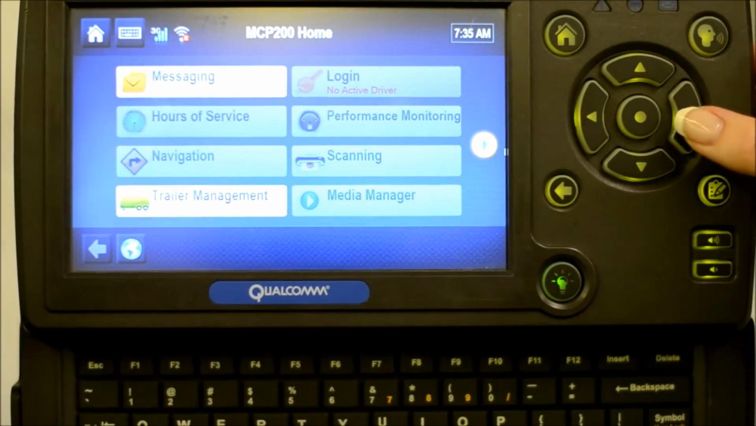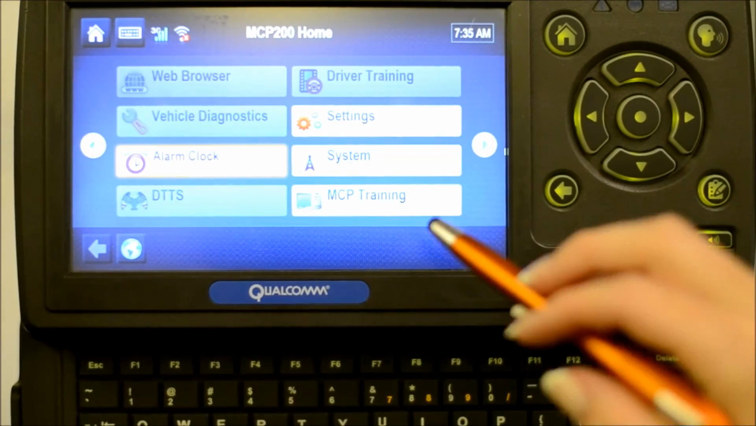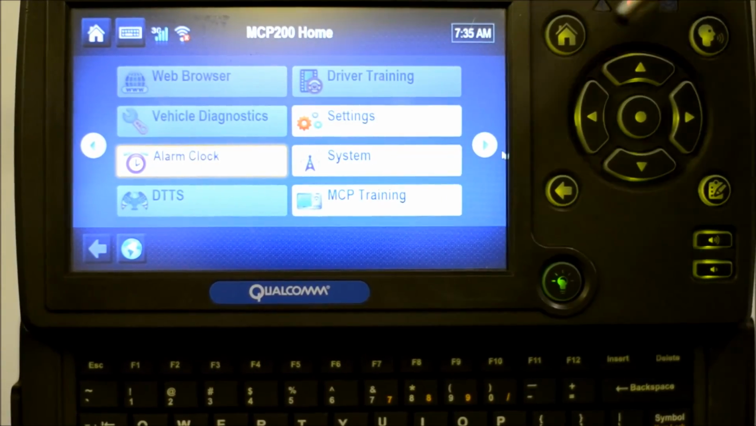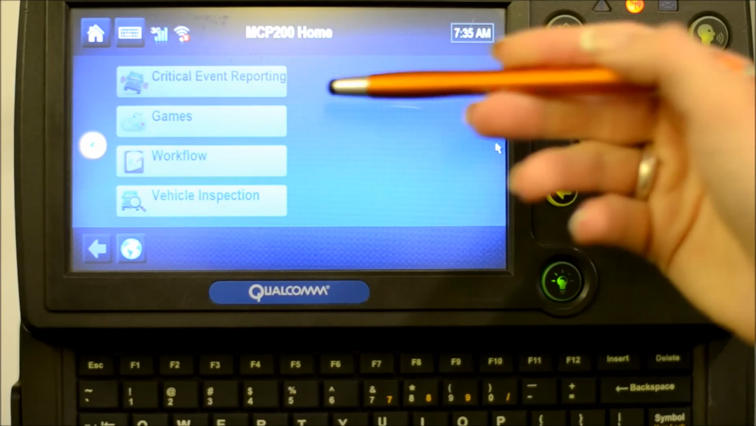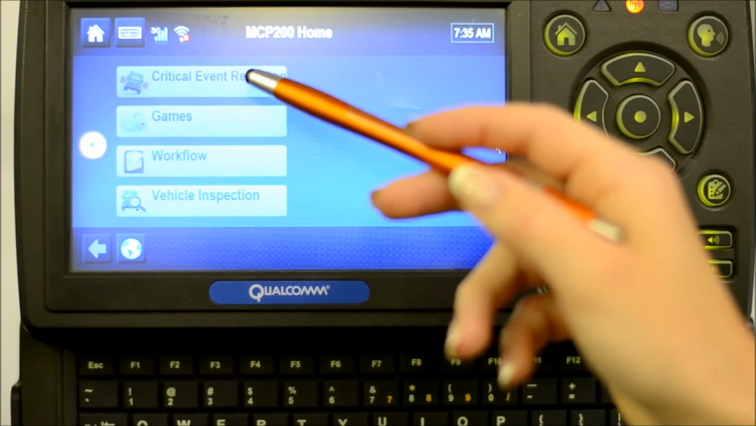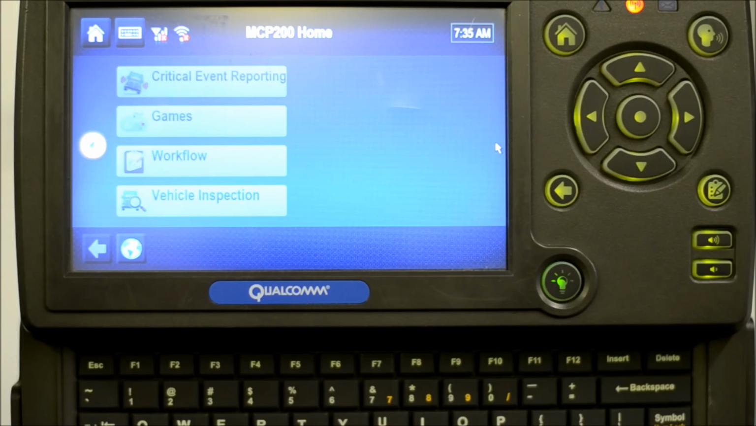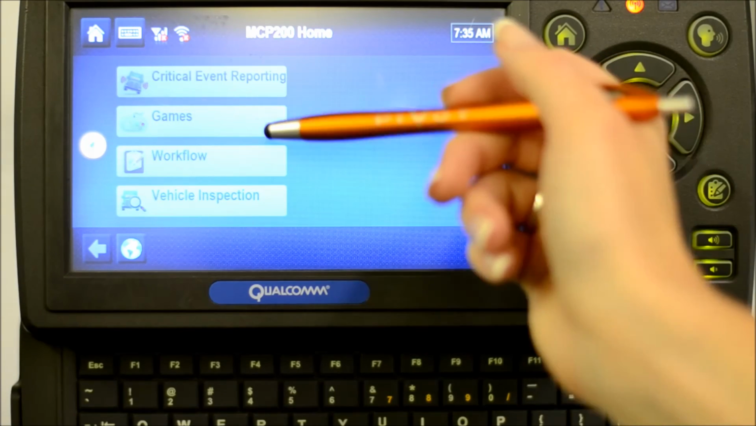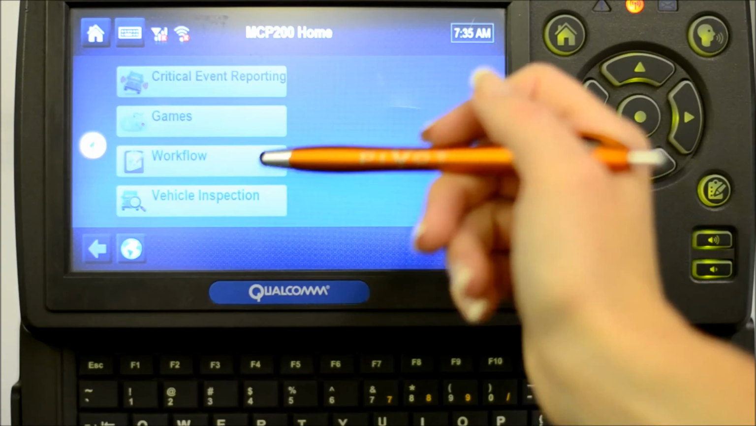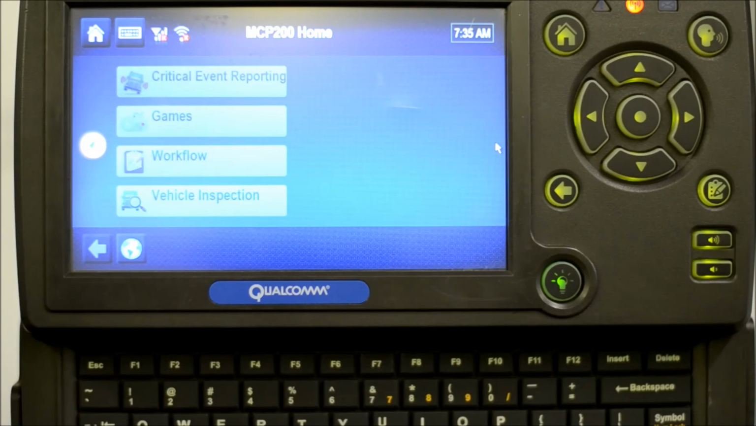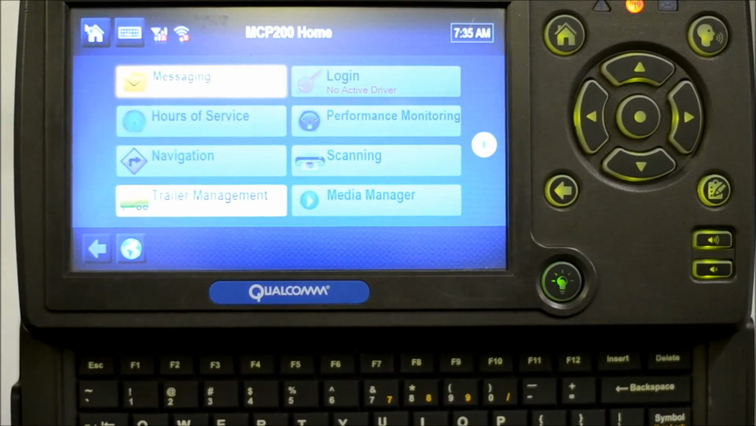I'm going to pop on over. Here on my third tab, I have critical event reporting, games, workflow, and vehicle inspection. Critical event reporting would be things such as a hard brake that dispatch would like to be reported. Games such as solitaire, workflow, and vehicle inspection. I'm going to head back to home.